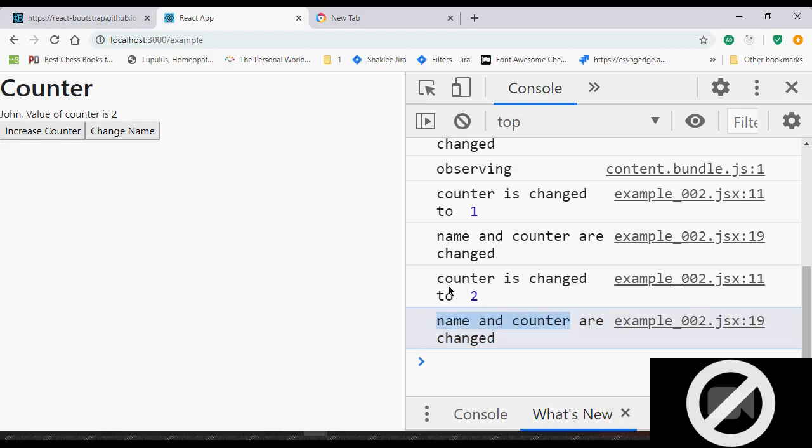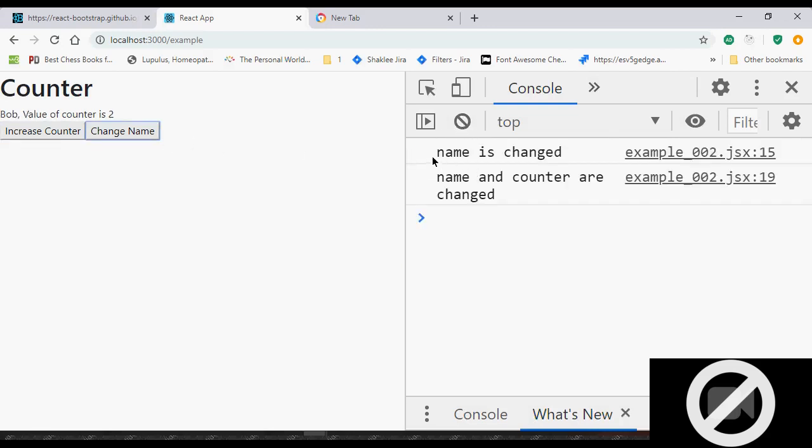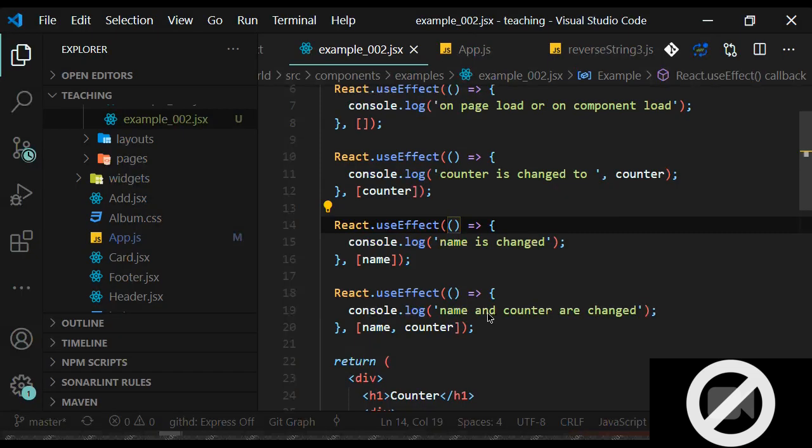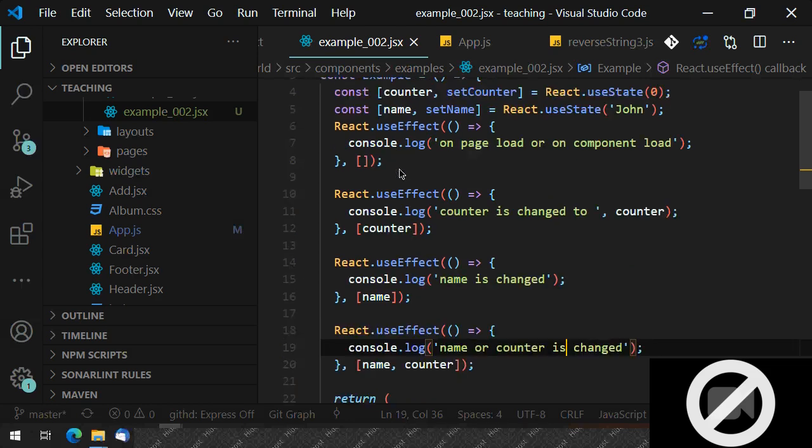Both here does not mean both together, it means any of them is changed. And this one is called only when the counter is changed. If I change name, I am only calling name is changed, and I am also calling name and counter are changed. That means either of them, because you cannot change both at one time. Generally each button has a different action, so either of them is changed, and we should call this one. So it's not name and counter, it's name or counter is changed. Okay, so this is the use of useEffect.